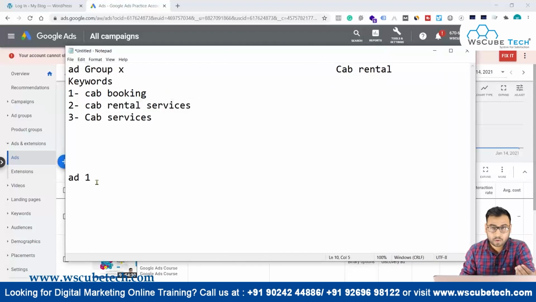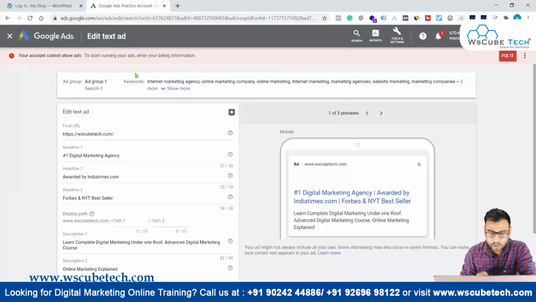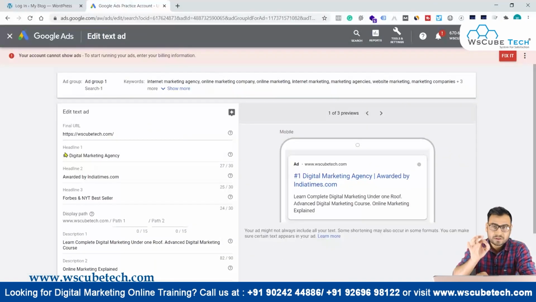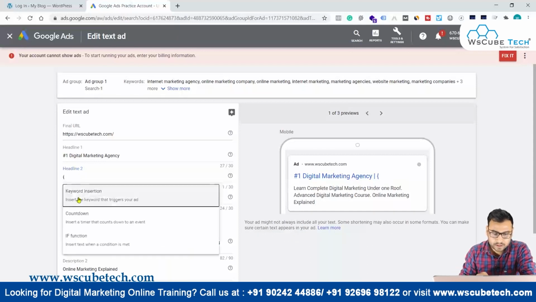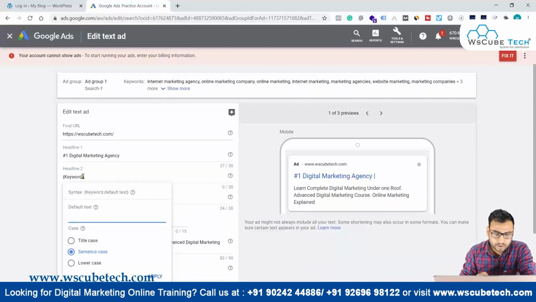And what I want now is, through dynamic keyword insertion, that this particular keyword should come anywhere in the headline or in the description of the ad copy. So this is the thing that we can do. Now I am going to edit one ad over here. Suppose we want to insert keywords dynamically in our headline number 2, we can simply select these curly braces and click on keyword insertion. So now it is saying that the keyword will come over here.